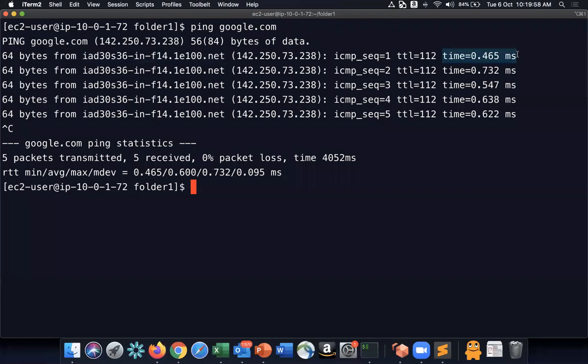Somebody mentioned about time also. It's partially right. It tells me the time it took for a test packet to be sent and brought back. In this case, it sent 64 bytes from this server, 10.0.172, to google.com. And then it took about 465 milliseconds to come back. Okay, less than a second, half a second it took to get the response back from google.com. So that is what it says.